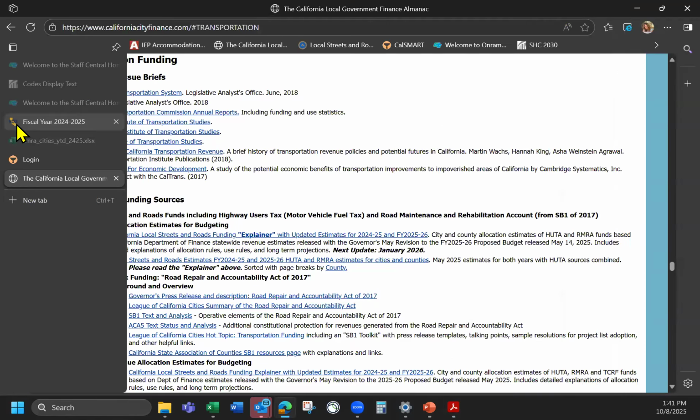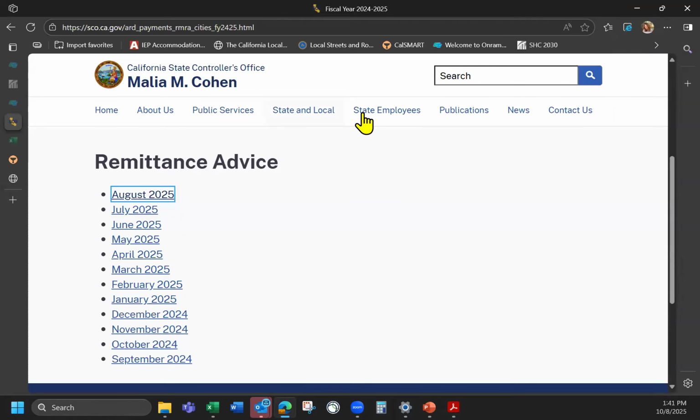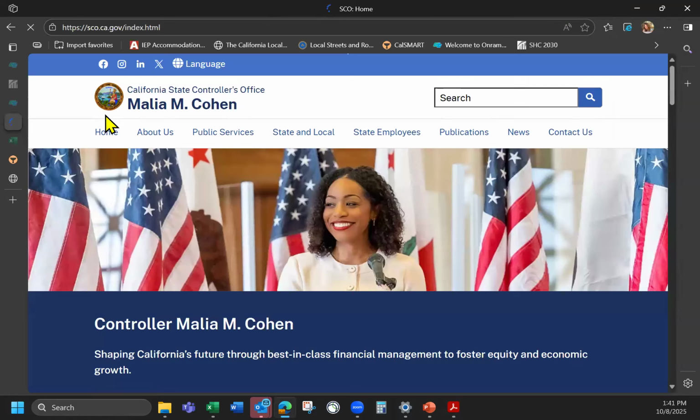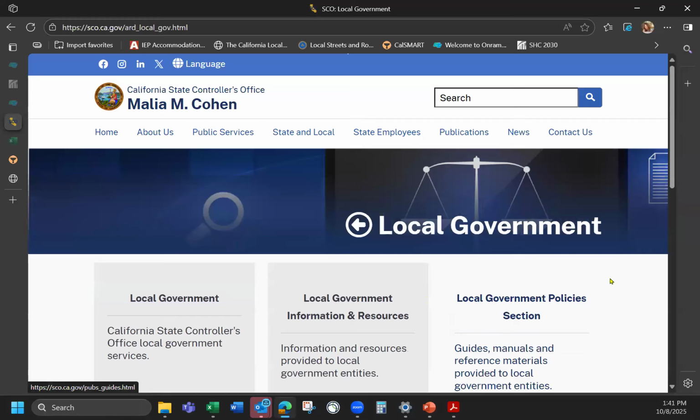Next, we will go into the State Controller's Office to see how much you received in your funding. I'm going to go back to the homepage because I like to walk everybody through this because not a lot of people have the opportunity or need to navigate through the site. So on the State Controller's homepage, you're going to go to state and local. Once you've selected state and local, you'll come down here to where it says local government, and we're going to select local government.